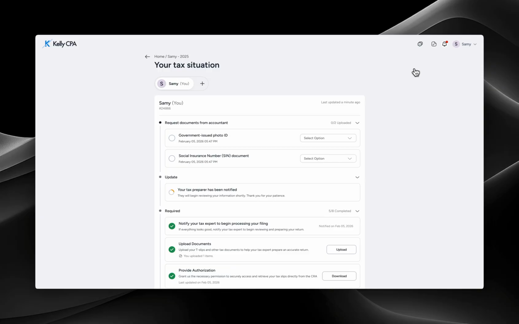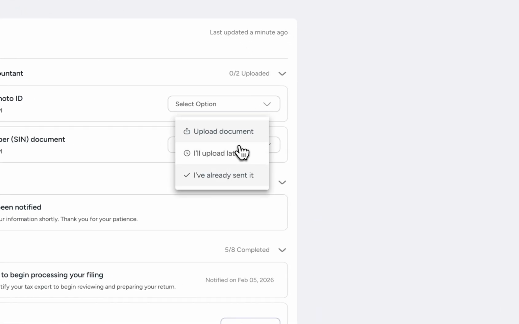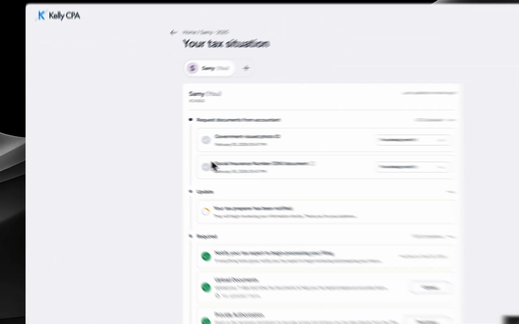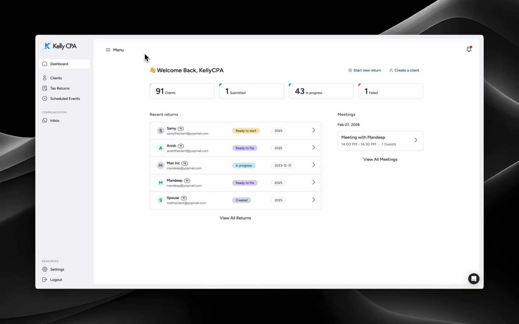They will also get notified here and via email as well, so they won't actually miss this request. Think of it as they're going to upload this, or they already sent it to you, so they're going to just update the status. That's how we check these marks for them. And then now I'm going to go back into the tax accountant's profile.